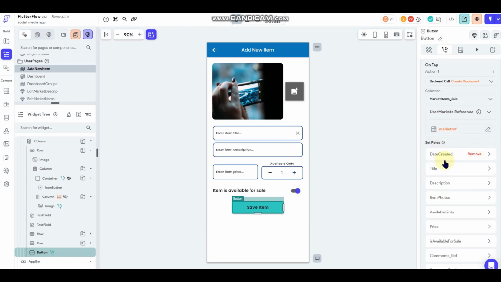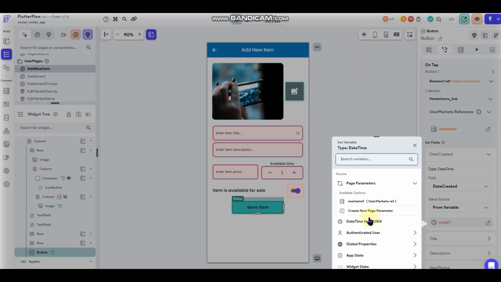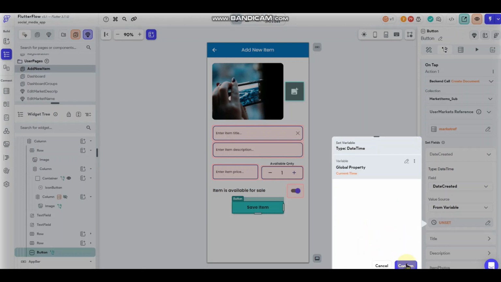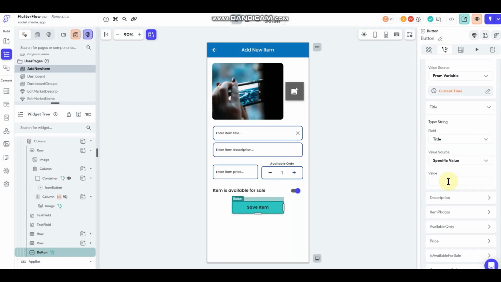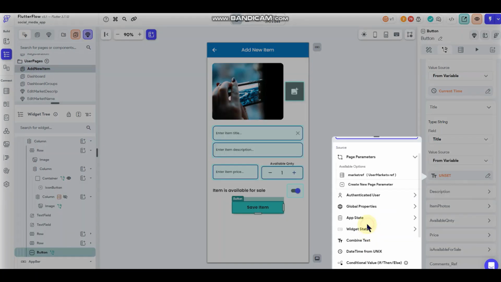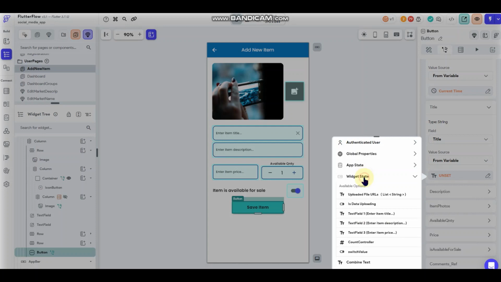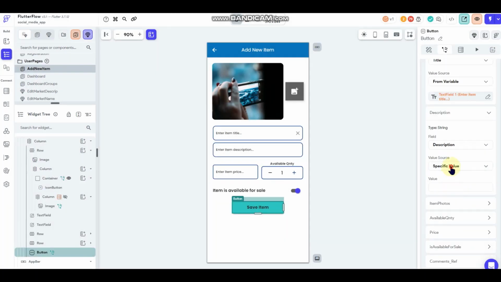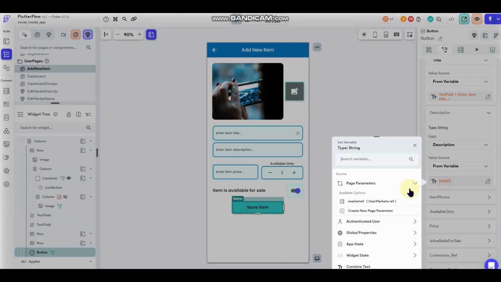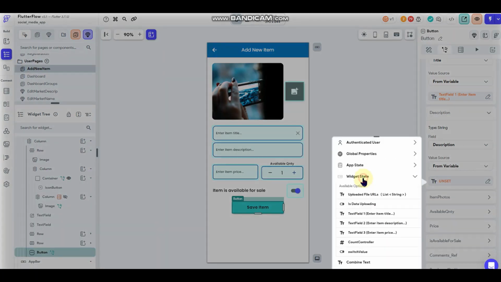And I'm not going to use that one. I am going to do date created. And we'll do title, widget state, text field 1 is the title. Text field 2 is the description.